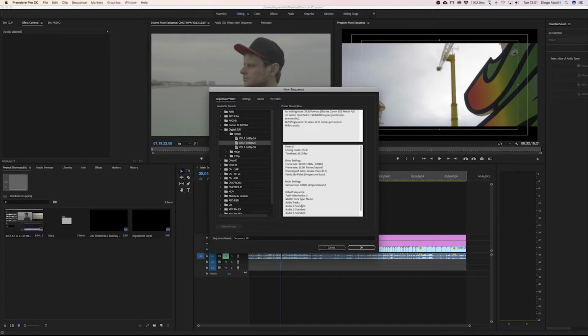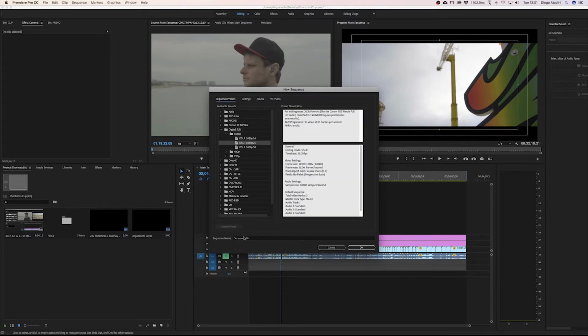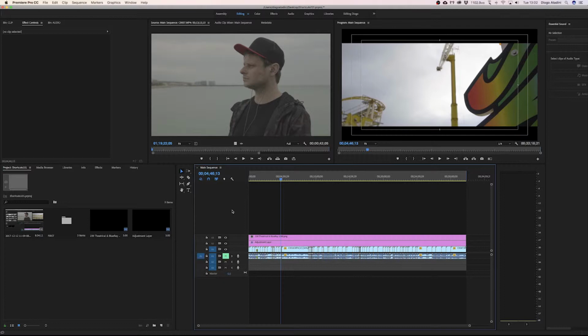And then you also have all your settings here for your sequence. You can definitely change them using these other ones here. But for this purpose, we're just going to leave as default. Rename it here just for the matter of organization. So we are going to do shortcuts, press OK, and there you are. You have your new sequence here. For this matter, we already have our sequence here with a few clips loaded. So I just wanted to show you how to create a new sequence.